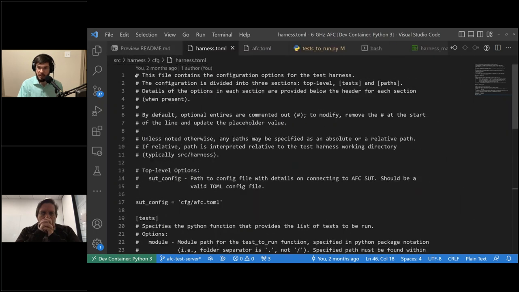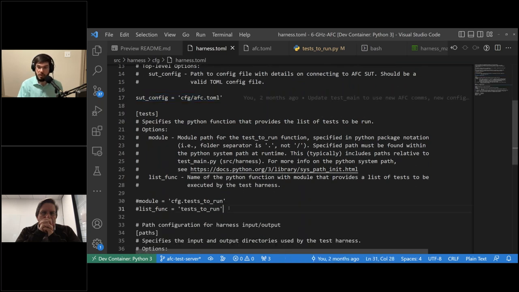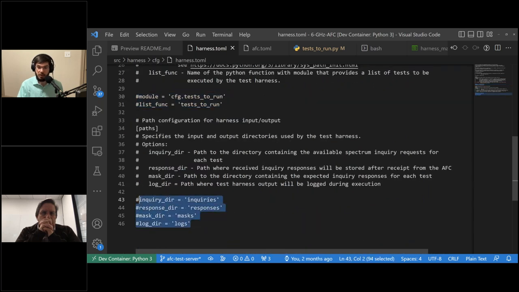And as promised, everything is pretty thoroughly documented. Each option that is available in it has a description of what it does. This is where you can swap out which AFC configuration file gets used. Here's where you can say where it needs to find tests to run. And then down here is where you can specify which folders and directories you want it to use when executing everything.